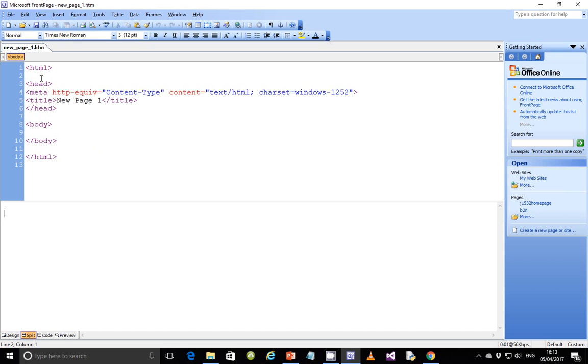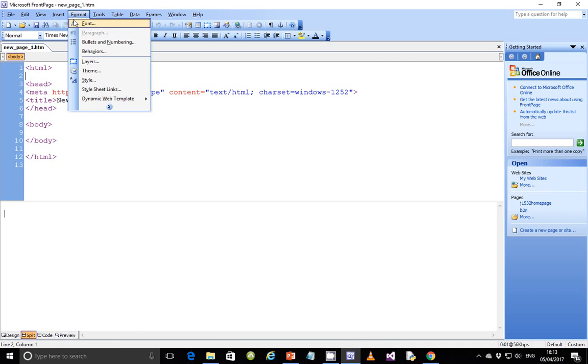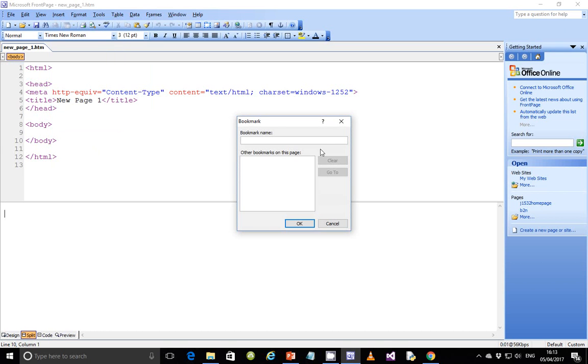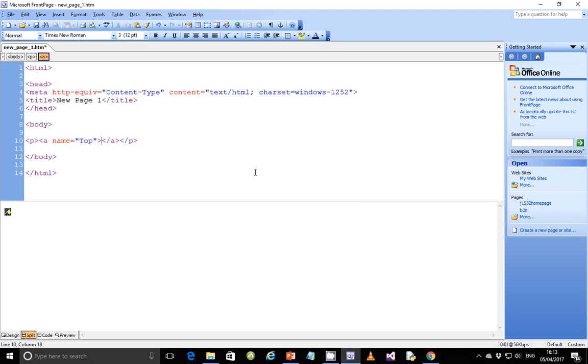So the first thing you need in order to place an anchor is to create a bookmark. Okay, so you need to go to bookmark under insert, and then you give the bookmark a name. So I'll call it top and say okay. So take note how in the code the bookmark has not appeared, but in actual sense in design view the bookmark has appeared down here, something like a little flag down here.